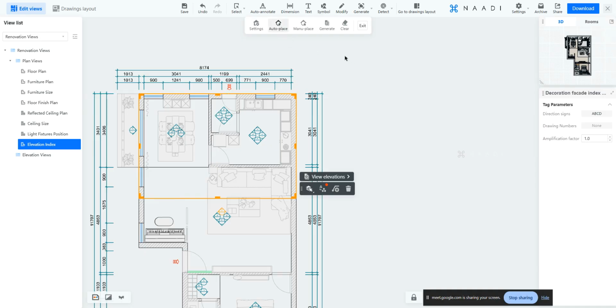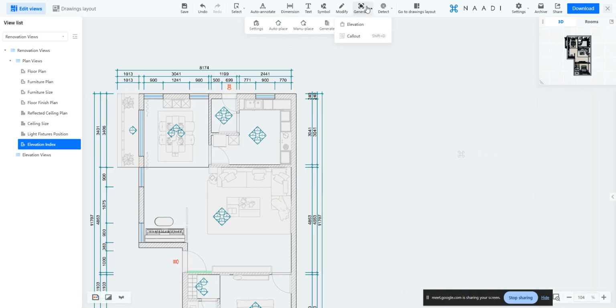So that is for this auto place option. This is with regards to your elevations, if you want to manually add an elevation or reset your elevations. What about callouts? That is also one of the common requirements, right?